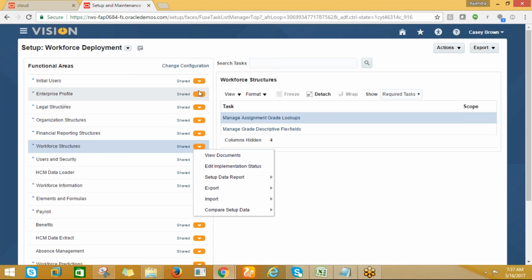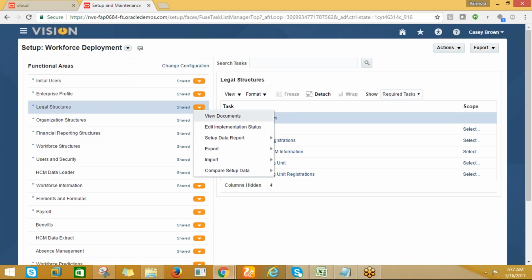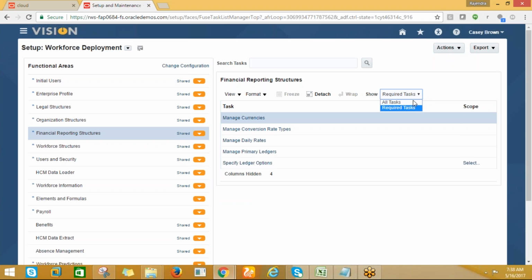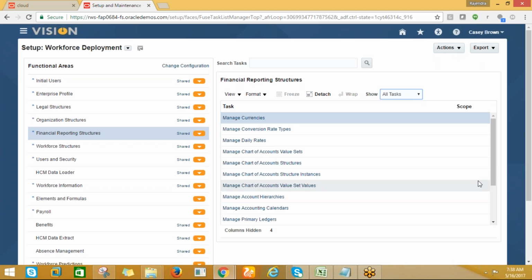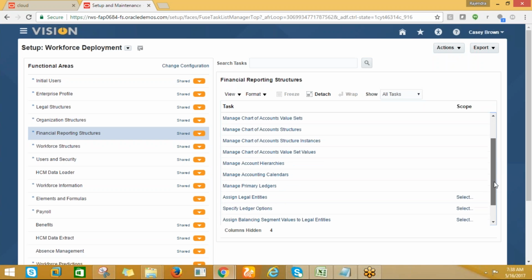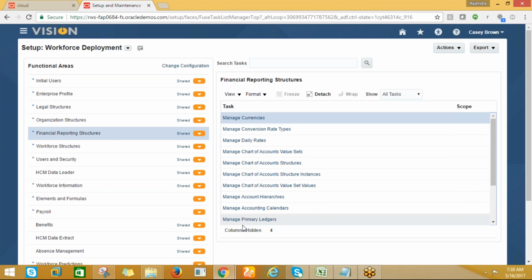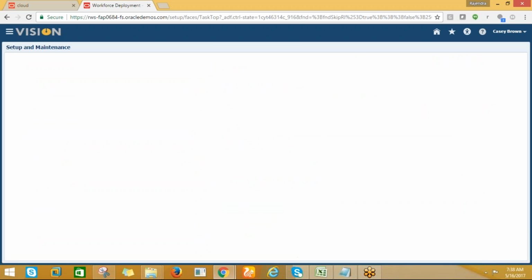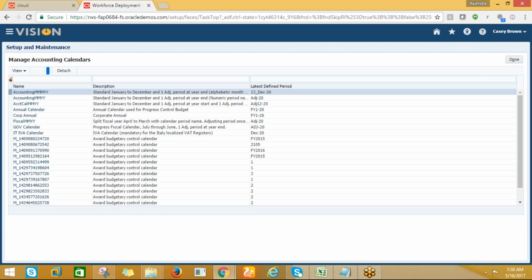Whenever I say calendar, it should be in the legal structure, or organization structure, or for financial reporting. Let me check whether we are comfortable with this calendar and everything. So this one, right? Manage accounting calendar. Here we will get it because this instance is a core instance, so anyone can work on this one. Not only a financial person, anyone can work on this one.